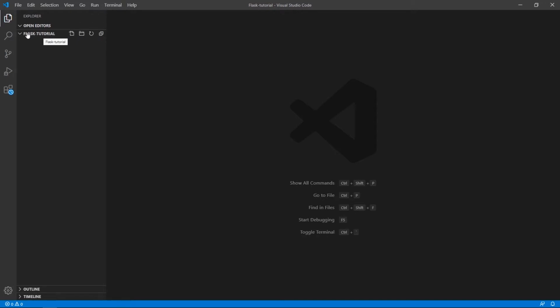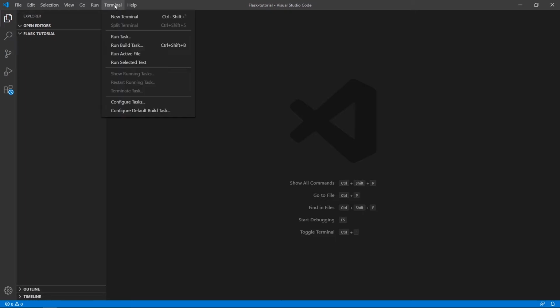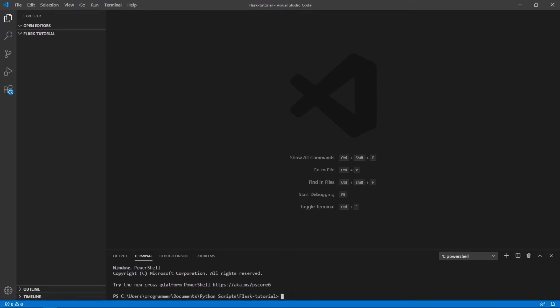The first thing that I've already done is I've created a folder for this project, and I call this folder Flask Tutorial. You can call it whatever you want. You just want to make sure it has its own folder that we're going to store all of our files and our dependencies in, so when we push it up to Heroku, it's all in one spot. Then I'm going to open up a terminal. And the first thing I'm going to install is virtual environment.